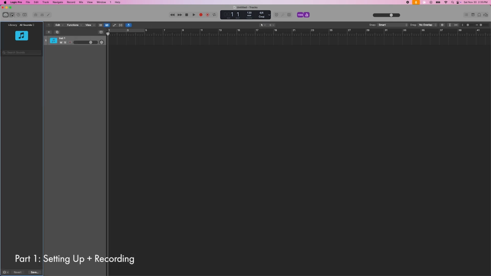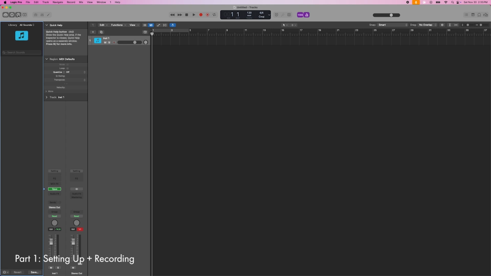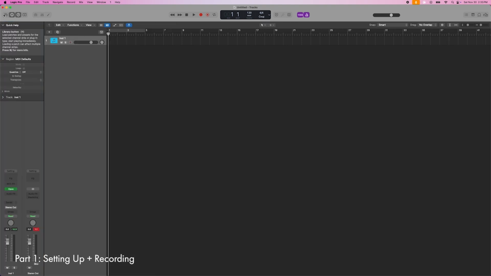And I always love to keep this quick help option activated. This is great because in real time, as soon as you hover your mouse over anything in Logic Pro, this little dialog box here is going to basically explain what that does. It's super helpful, and it's really helped me learn Logic Pro pretty quickly. Okay, so I have my MIDI keyboard plugged into my MacBook Pro. I'll be using that to record.